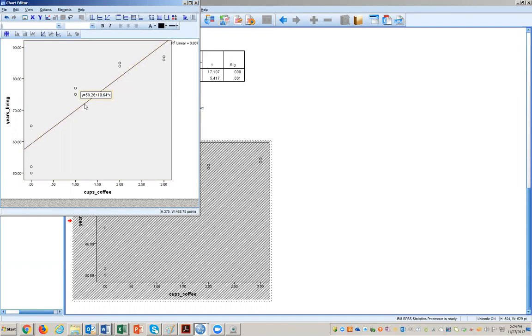The one thing I will make sure you want to add when you're giving this to me is the y hat equals, and here we have the y-intercept is 59.26, plus the slope 10.64 times x.